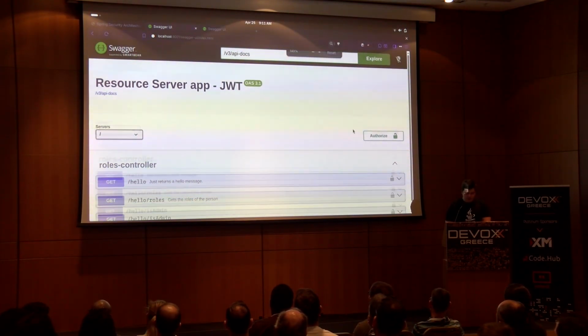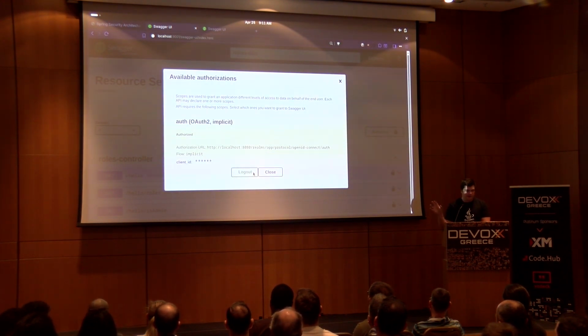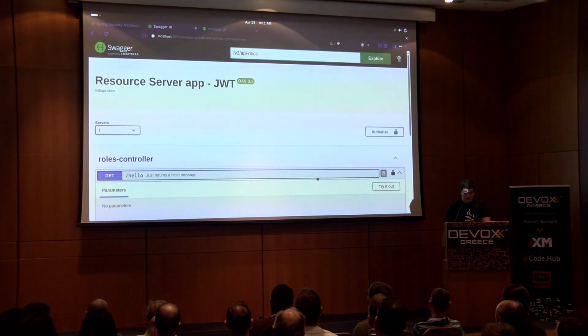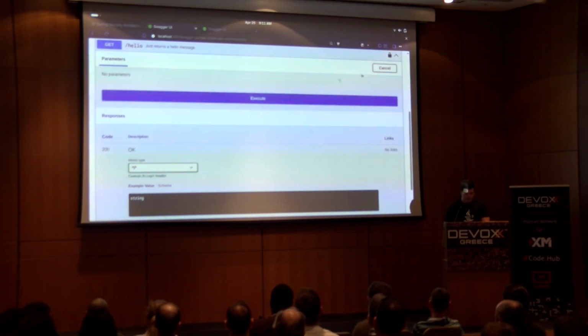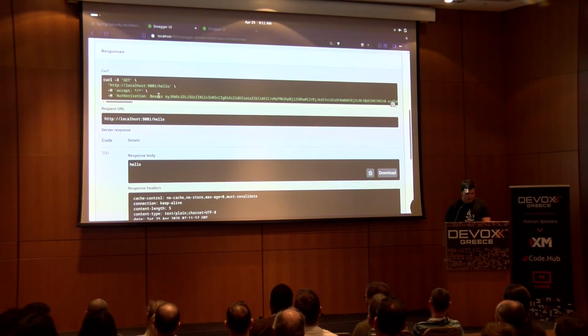When you go to the JWT resource server, it's super simple. You click authorize, and then basically it does all the login for you. So if I click authorize here, you didn't see it, it was too fast, but actually it went to Keycloak, came back. I have a token, and I can use that token actually to see that it's a valid token, right? So I'm calling the hello endpoint.